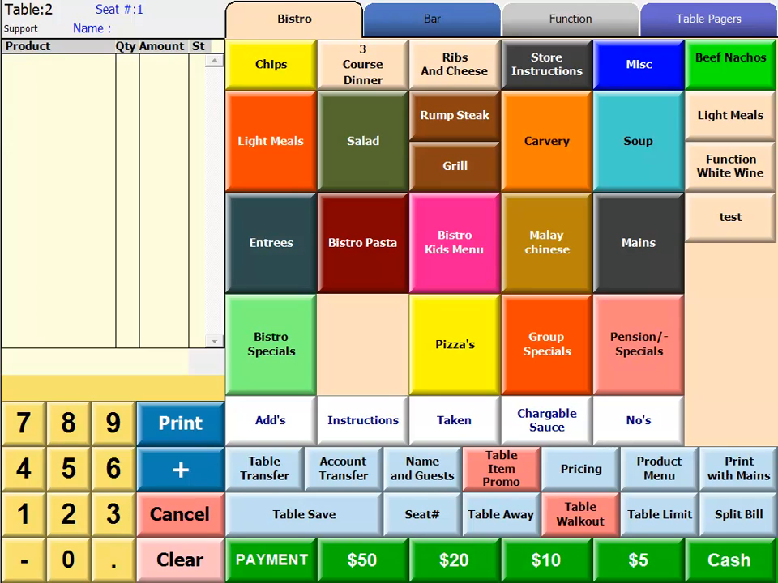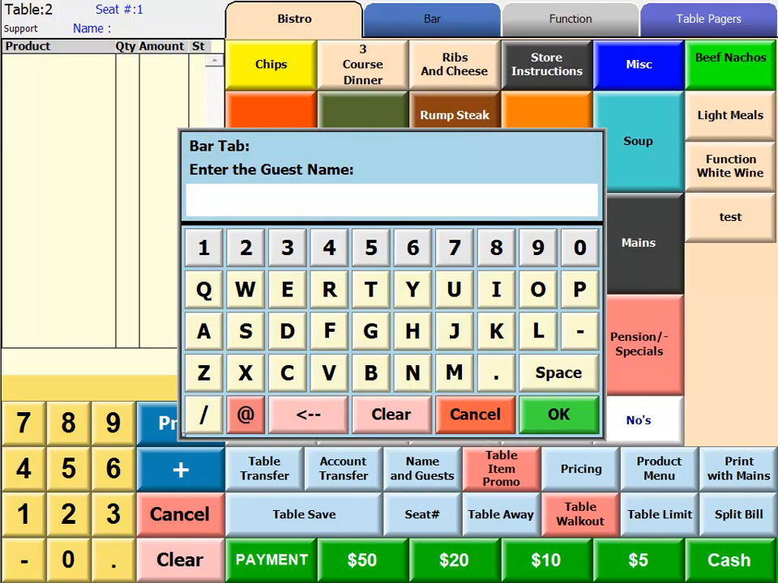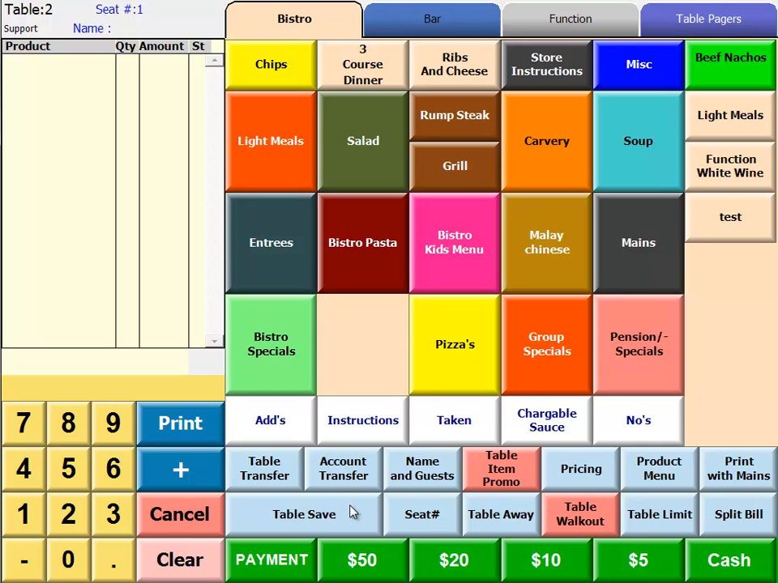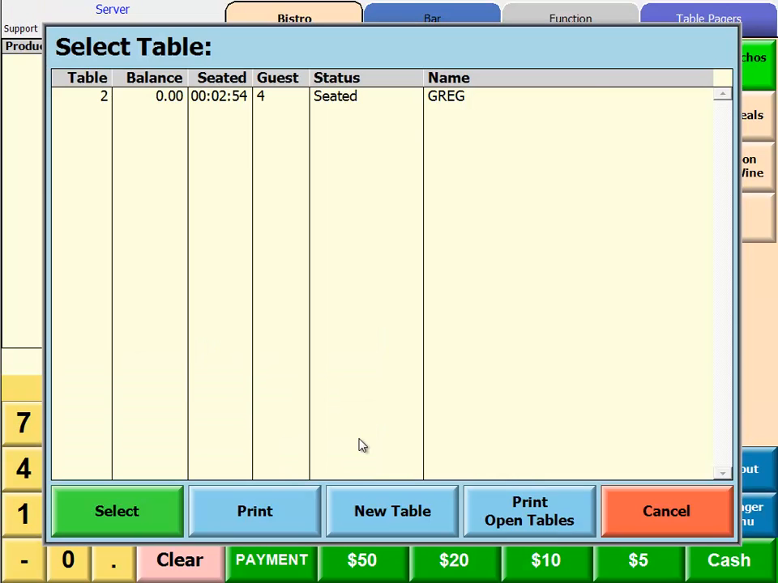As we've already seen, the system can track a table name and the number of guests that are at this table. We can manually enter this information using the Name and Guests key on the keyboard. If I click this, the system will firstly ask me to enter in a guest name. Then it will ask me to enter the guest count. Once I save this table and I go into the table list, you'll see that those entries are now listed against this table. This will also be reported in the back office.